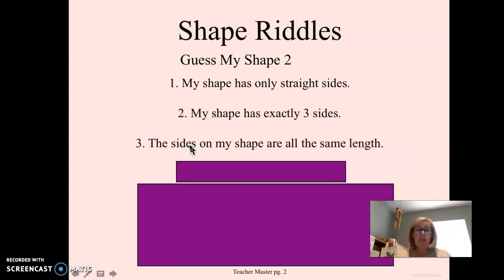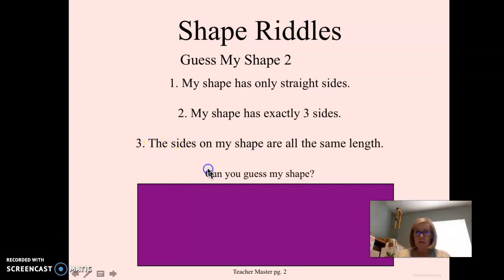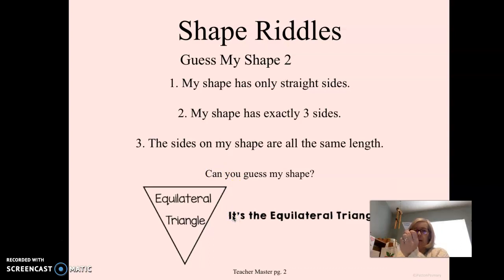Clue number 3. The sides on my shape are all the same length. Look at your triangles. The scalene triangle has a very long base, a short side, and a little bit longer side. So that one's out. A right triangle has 2 sides that are the same length, but the hypotenuse is longer. So you should be left with 1 triangle. Can you guess my shape? It's the equilateral triangle.